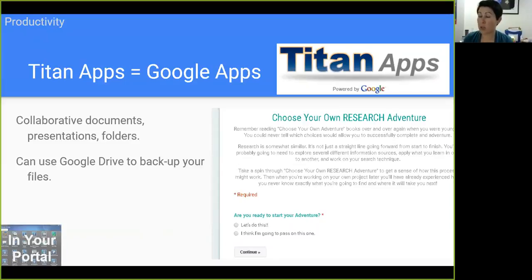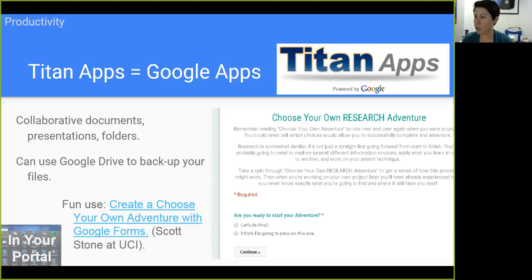You can also use Google Drive to back up your files. So I know how stressed out a lot of students are, and if you are just automatically backing up your files to Google Drive, say using If This Then That, or by downloading the Google Drive desktop app, you can automatically back up all your files. So if anything happens to your computer, or if you forget your computer, you can still access all of your files. And I put just a fun use here that I saw someone make.